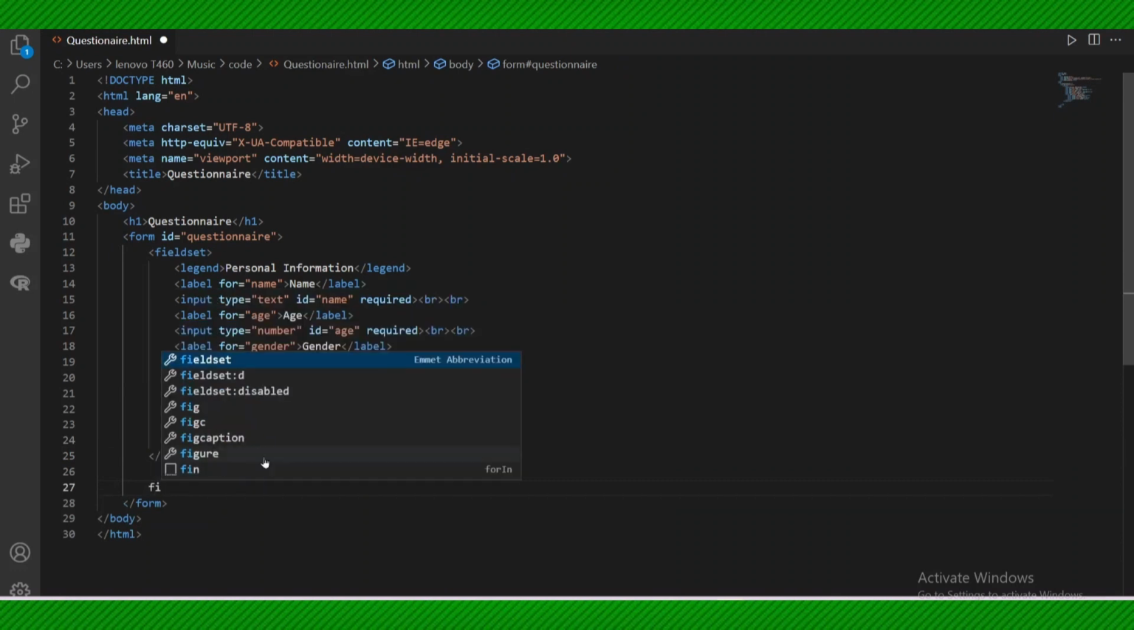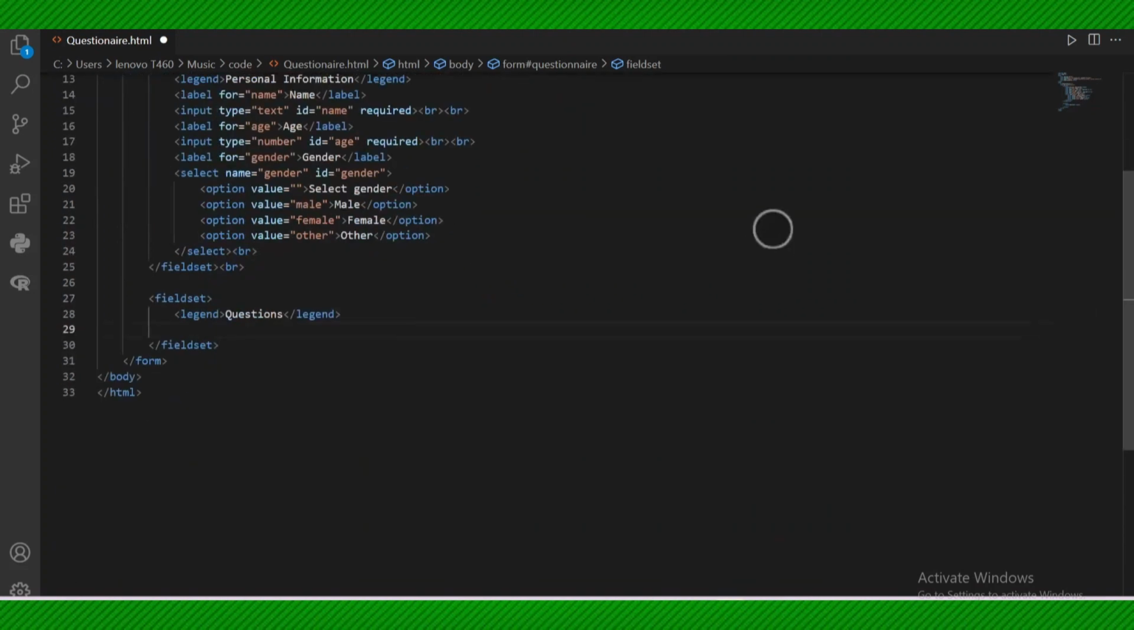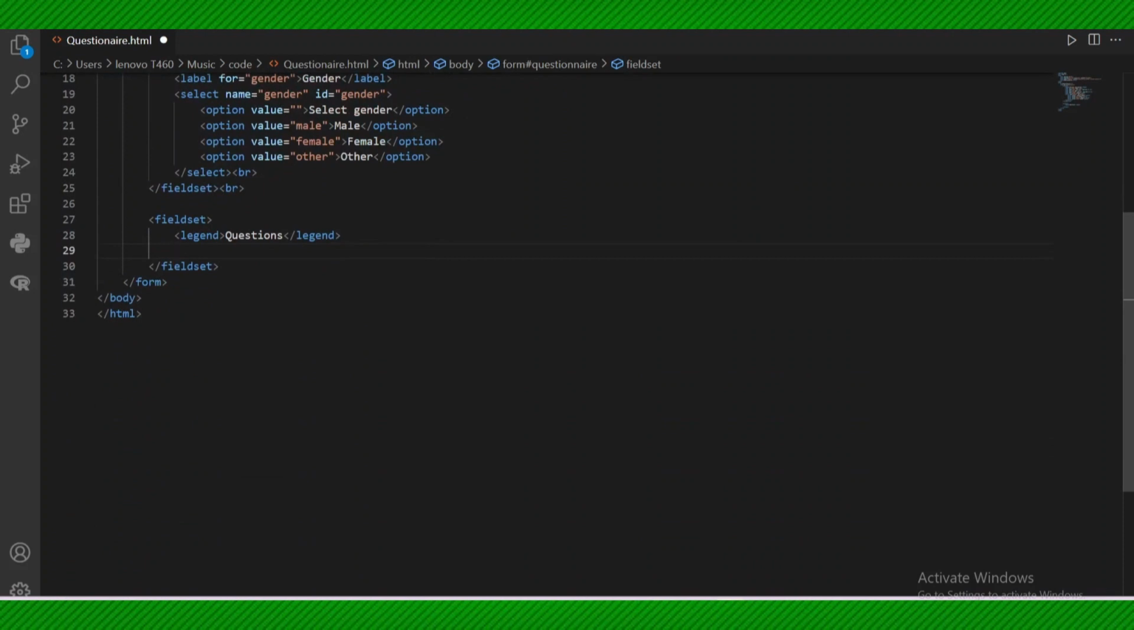So the second field set here, and for this second field set, I'm going to place another legend. Here will be questions. Here will be for the questions. And now I'm going to start declaring the questions. So I'm going to have three questions. So let me start with label. And the first label will be for question one.